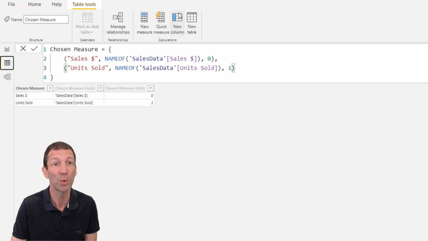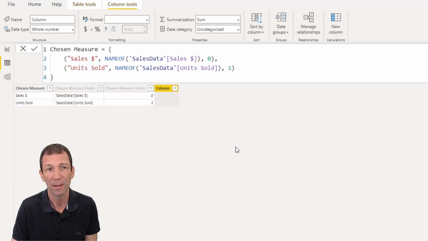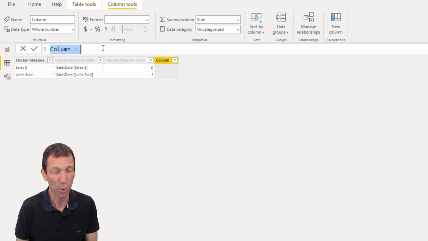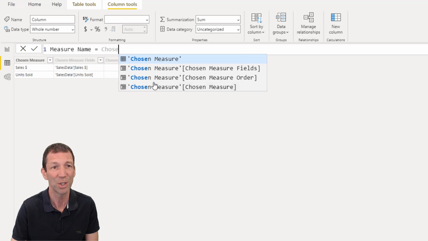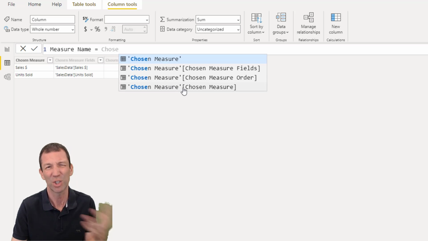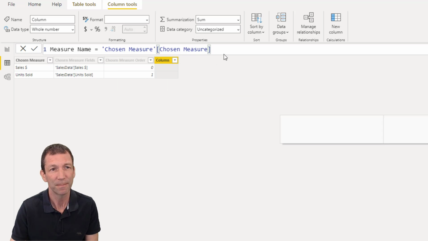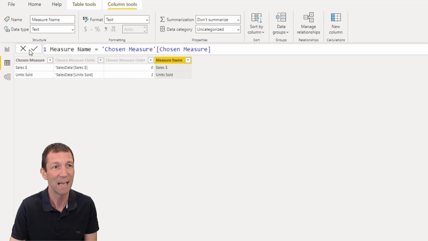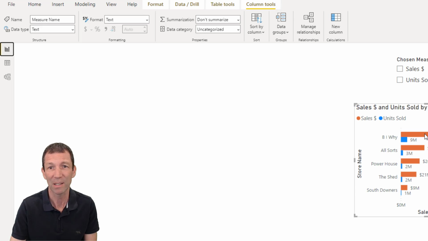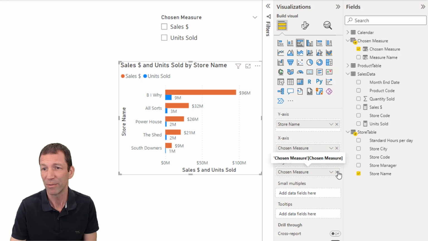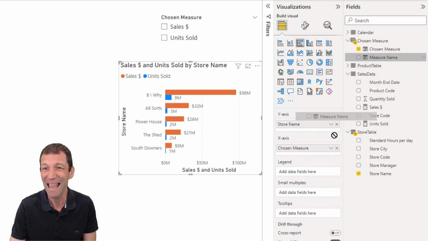I'm going to add a new column. So click on the new column button. And this is going to be called, let's say measure name equals, and it's the chosen measure column. So I start typing chosen measure, and it's chosen measure, chosen measure. That's pretty awful. Probably should rename this table. Okay, so that's the new measure name. Go back to my report, get rid of chosen measure, put measure name in the legend.